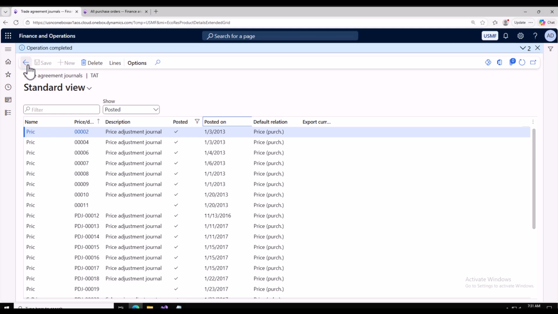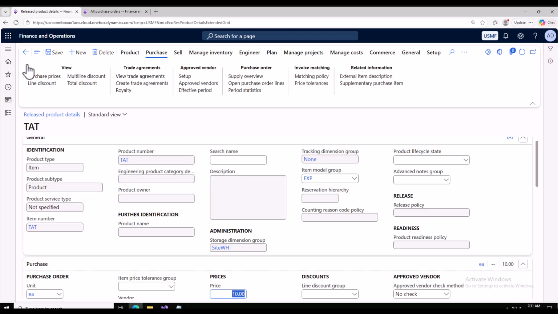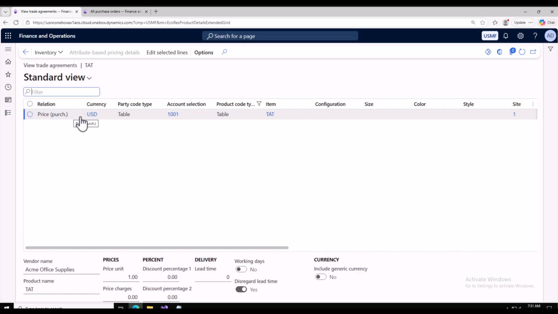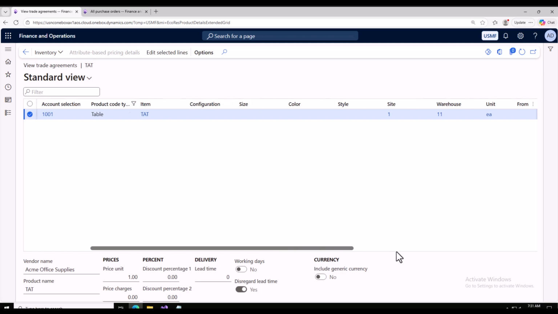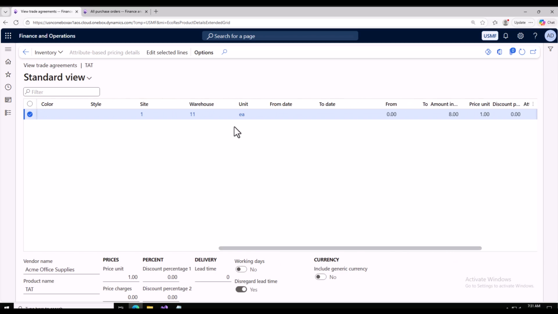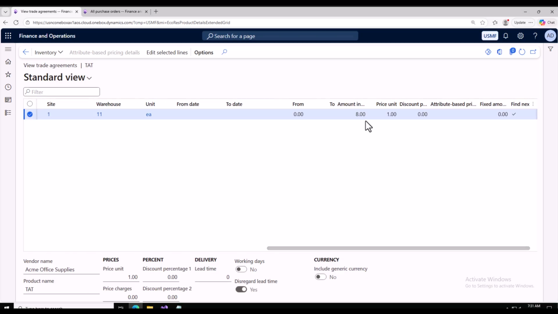You can also do it from here, but the best would be to go back and click on this view trade agreement. Here you can see the relation is purchase pricing, and this is going to be applied to this particular vendor 1001, that is Acme Office Supply, and the item it specifies is this TAT. From here you can see additional discount, the site and warehouse, your units, from and to date we haven't selected. The amount would be 8.